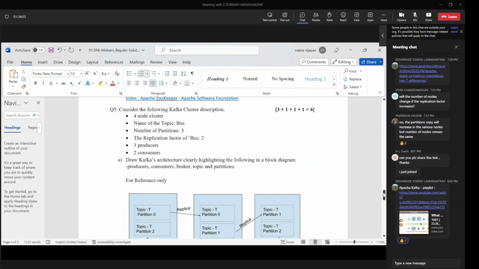Generally, it will be only 1, because 2 consumers are reading from the same topic. So there will be only 1 group created by default. That's what I know, but I need to check. If there are 2 topics, then 2 consumer groups, 1 for each topic, right? Yes, correct.